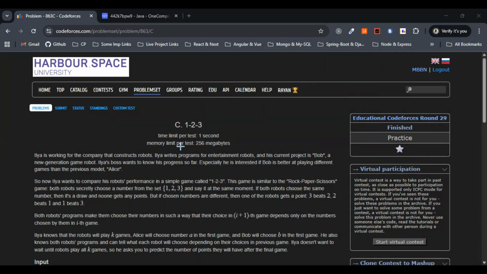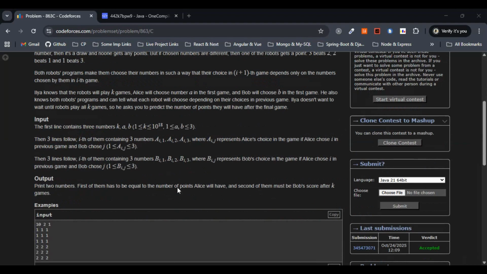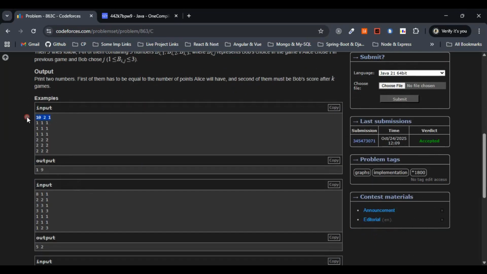Now let's come to the input output part. Just give me a second, why this is not working. Yeah, so here we have been given 10, 1 and this one. So basically we have to get the output 1 and 9. Let's consider the same example and let me show you the approach.